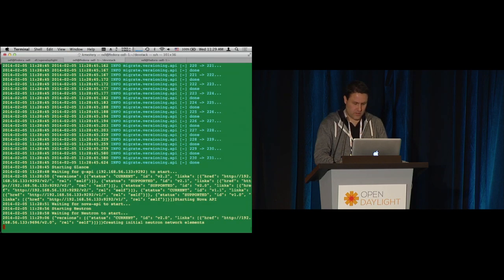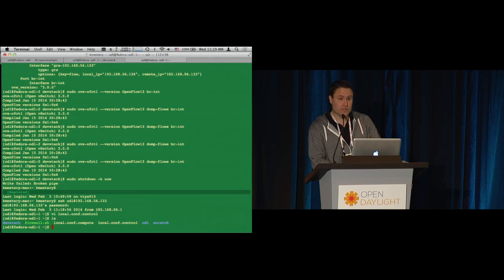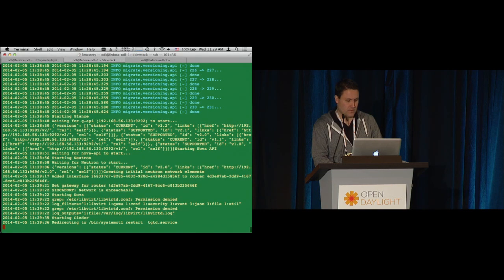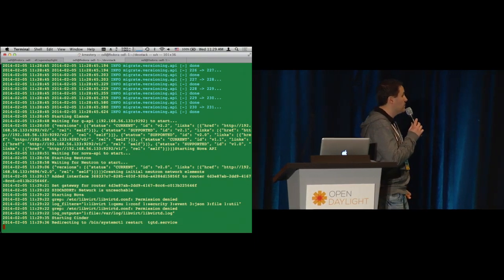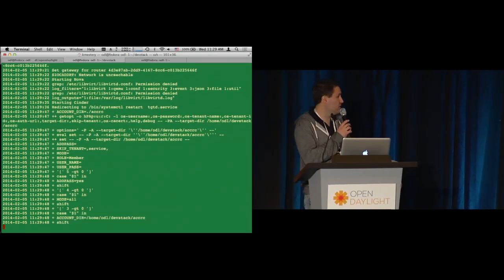Let's see. It's in the root. If you just log in as ODL, it'll be right in the home directory of the ODL user. Then you'll want to copy that into the DevStack directory, just as local.conf without the .control extension. Can you do another SSH? Open another SSH. Okay, we'll pop back over here. So this is still running. It should be complete here in just a second.